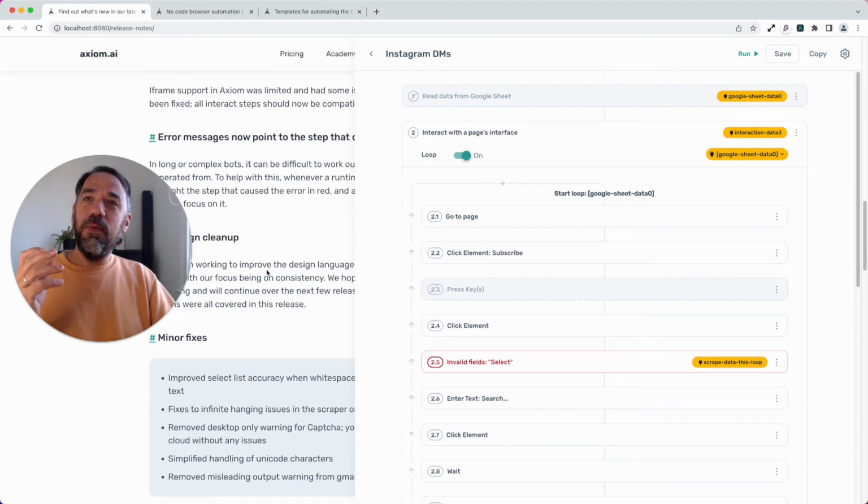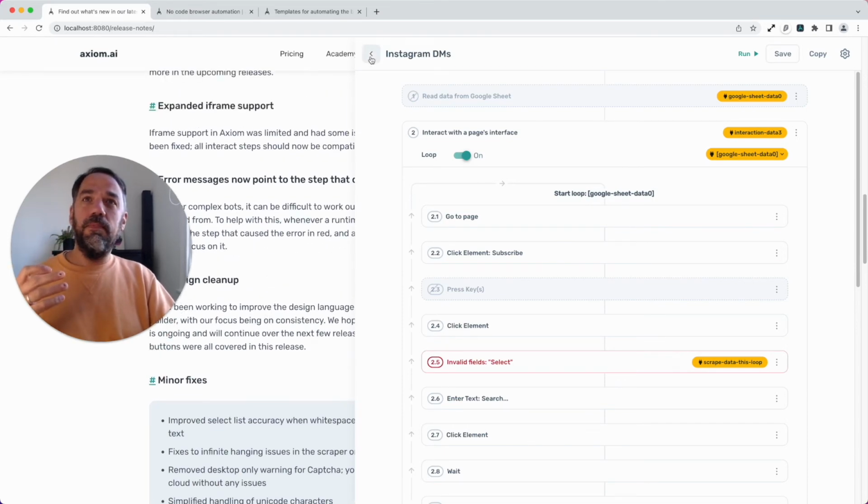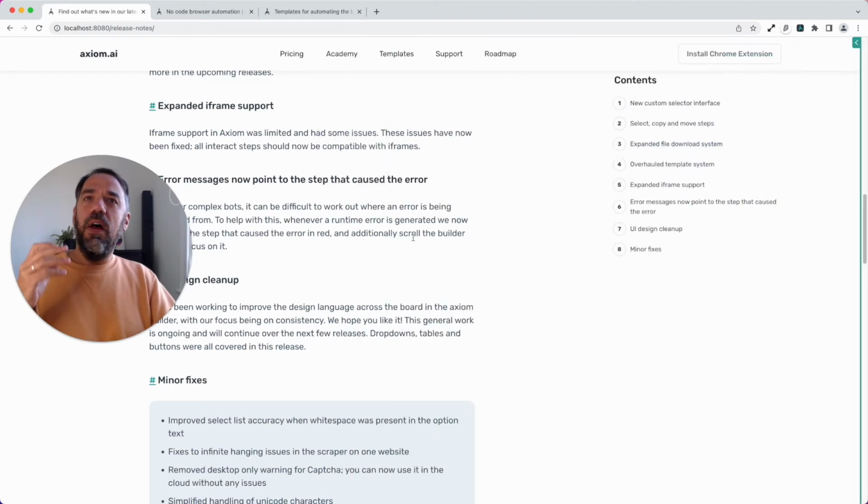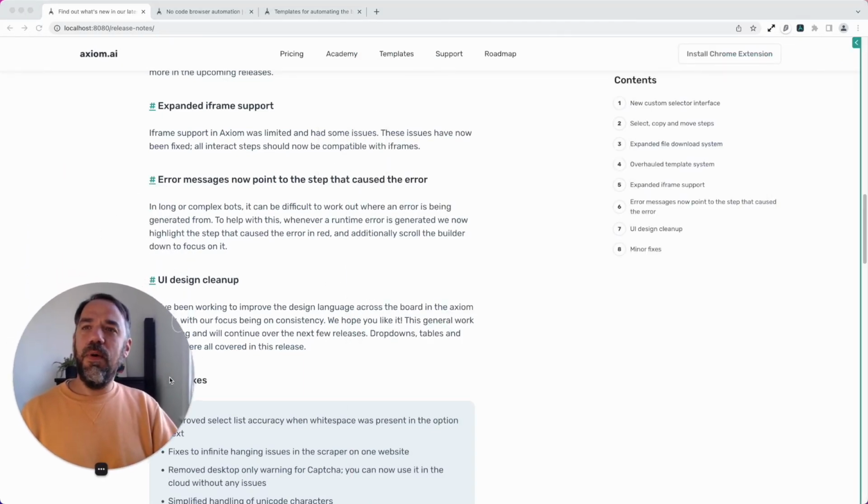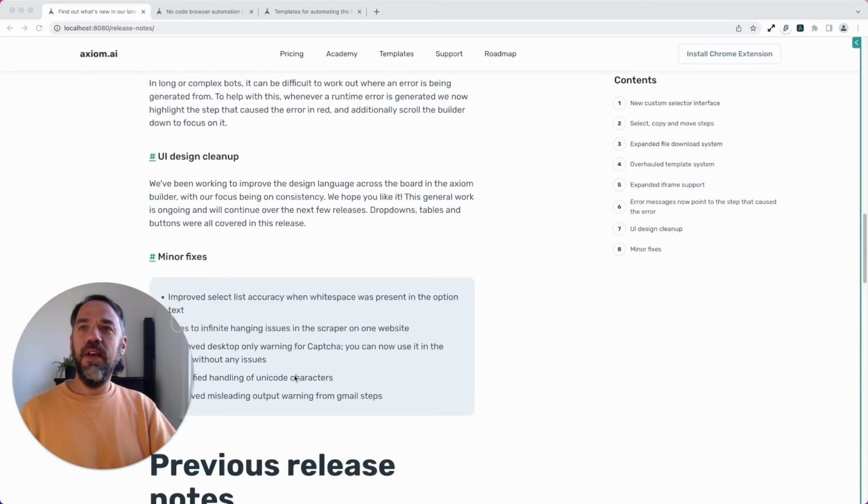Now we've also expanded iframe support, so now you can interact better when using iframes with Axiom. A lot of sites like Google Analytics have iframes embedding their graphs in there. Now Axiom substeps like click element, enter text will interact with those iframes.